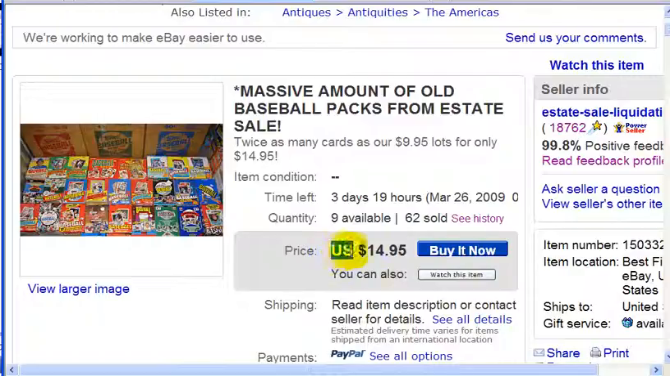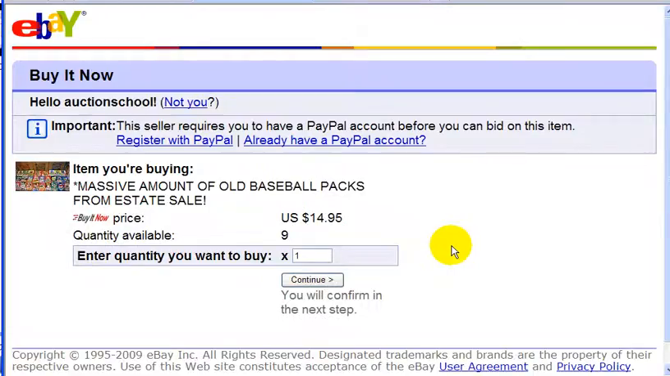If you want to buy now, you just click on the Buy It Now button, and you'll be brought to this page. You can also enter the number of baseball packs you want to buy. Okay, I'm just going to go back.